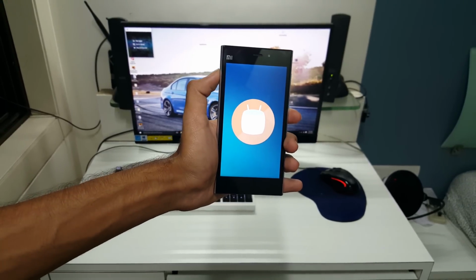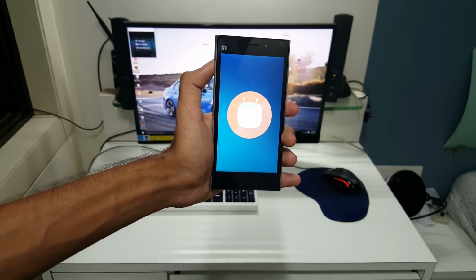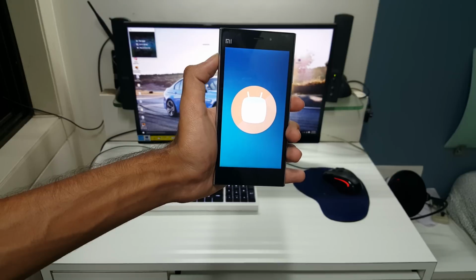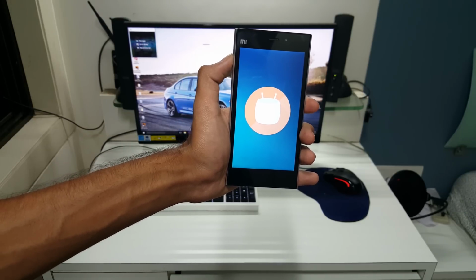What's going on guys, it's Gizmodic here and this is my quick video about how to install MIUI 7 based on Android 6.0 Marshmallow on your Xiaomi Mi3.